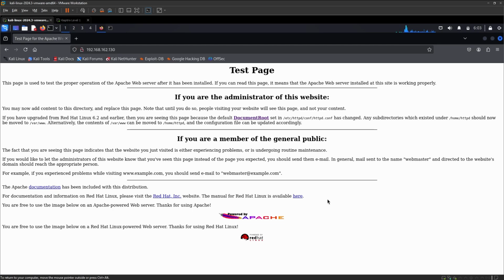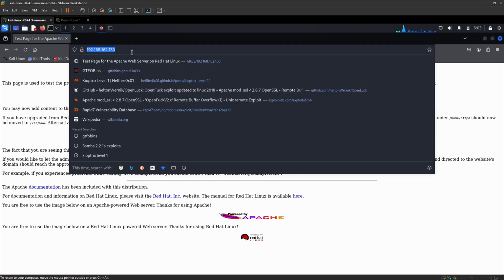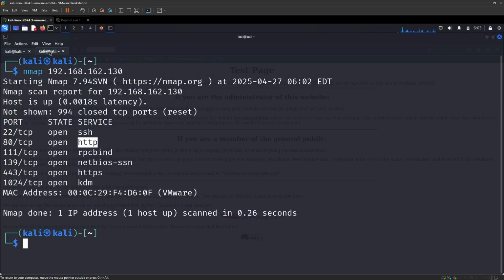So here, what you need to do is perform directory brute forcing. Here I'm just using Gobuster.